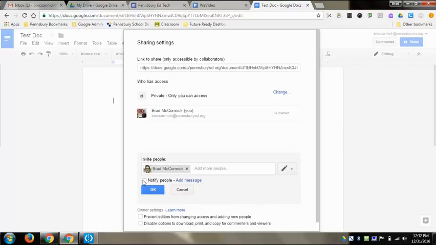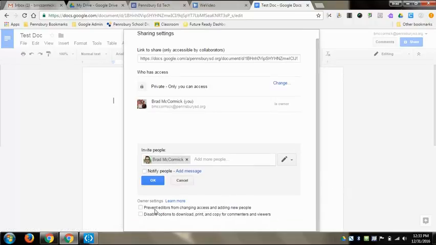And then you also have the option of basically locking down the document. You can prevent editors from changing access, so that way people can't add other people to that document. And you can also make it so that they can't download, print, or copy it. So if you're putting out a study guide for an exam that you don't want students to be able to share or make their own copies of to give to students later down the road, you might want to check that. That way the students can't just go ahead and mass produce that doc that you have. So I'm going to share it with myself.